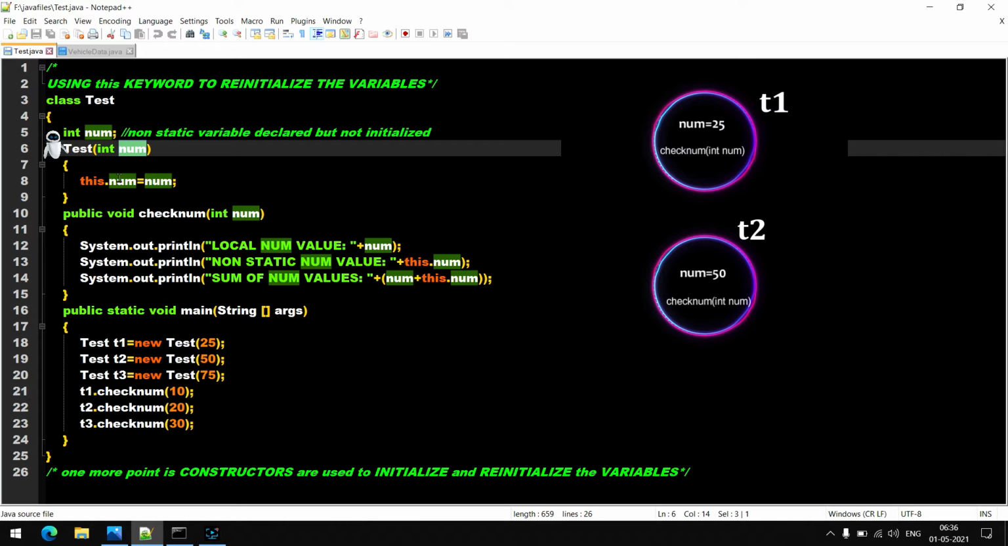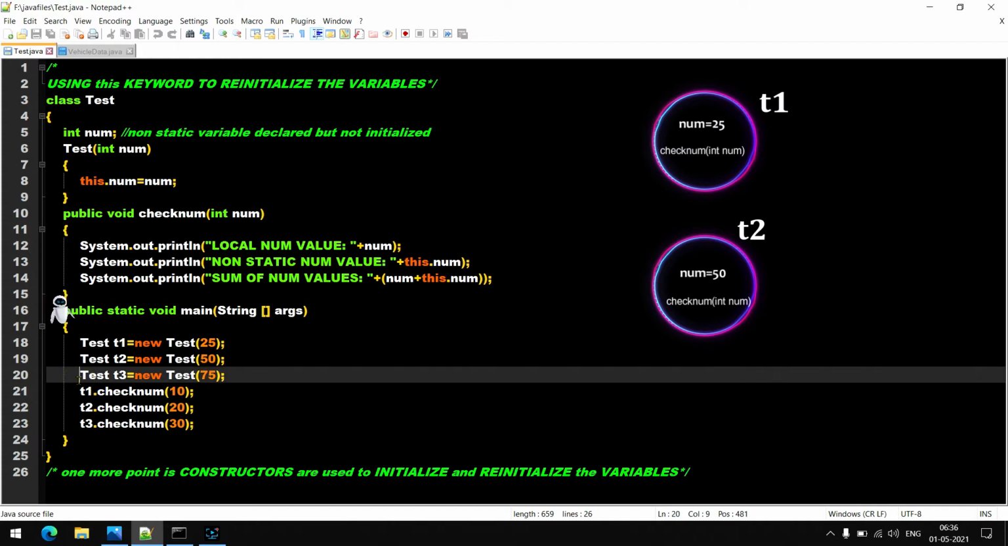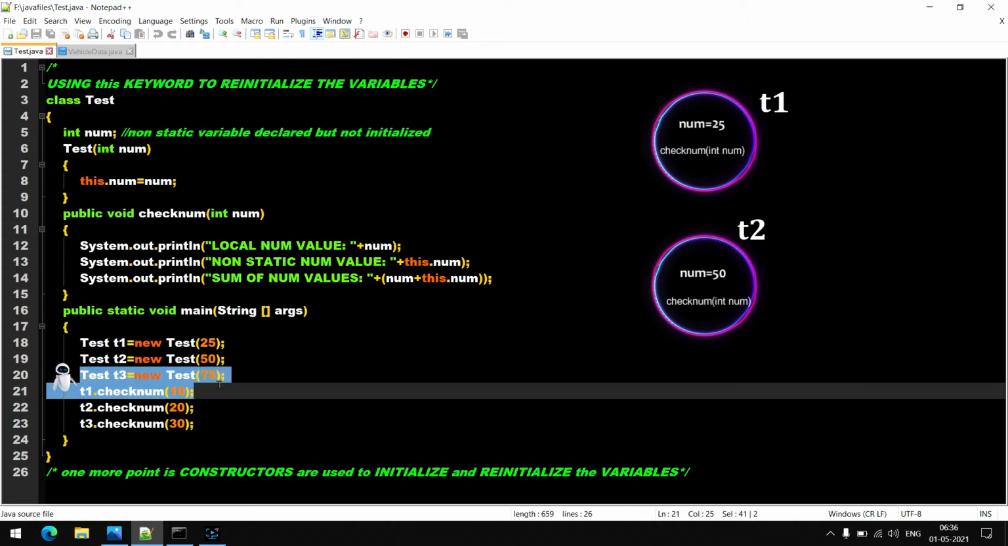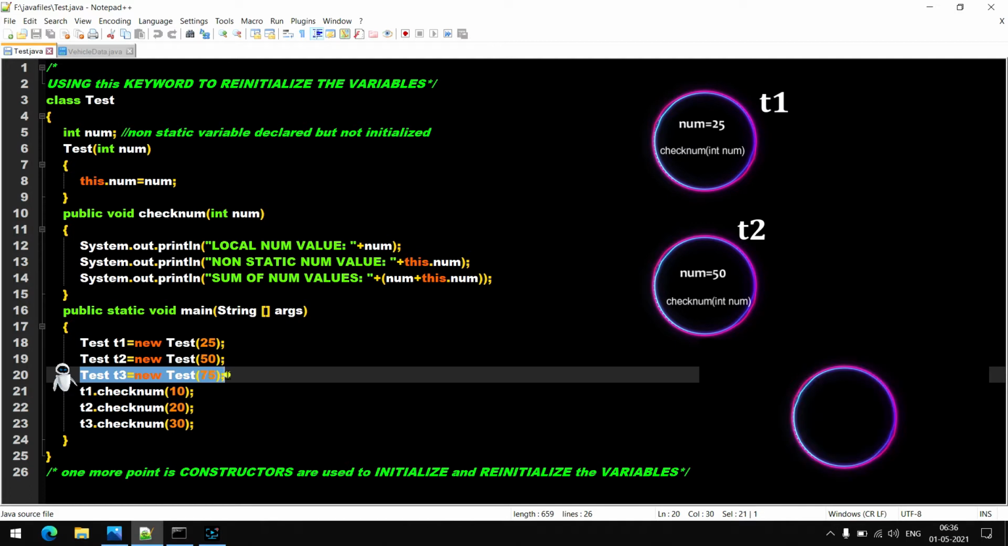Inside object T2, the value of the non-static variable is 50 as of now. So the execution of this test constructor is completed. The JVM will come back to the main method. Inside this main method, it is finding another object creation, and the name of the object is T3.